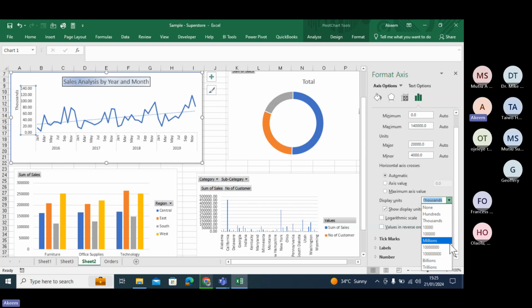Remember when we were doing number formatting? Oh, that's okay. Okay, let me, where's the general?